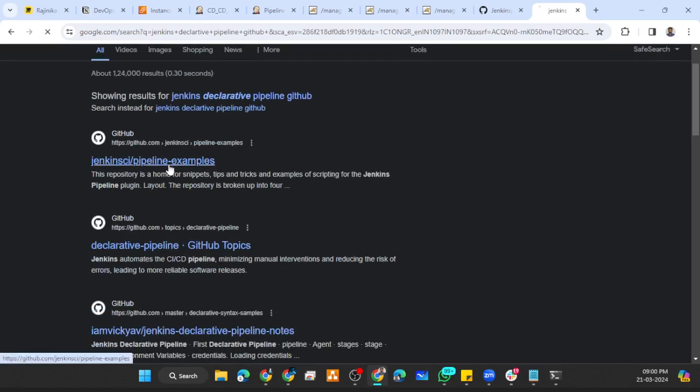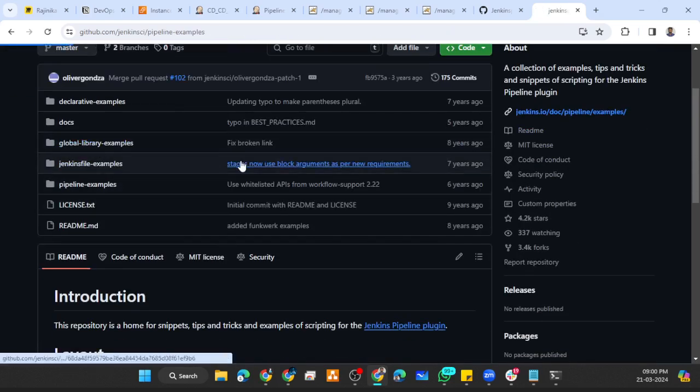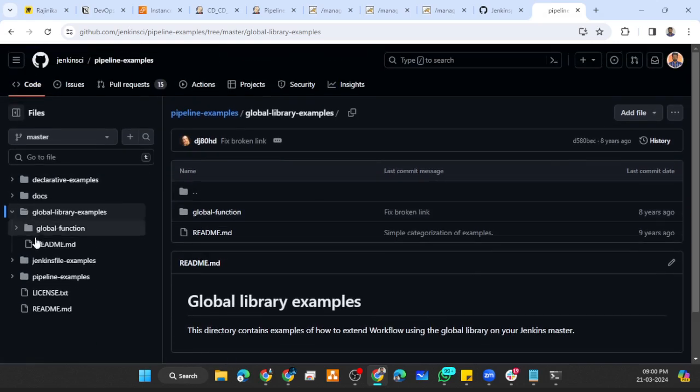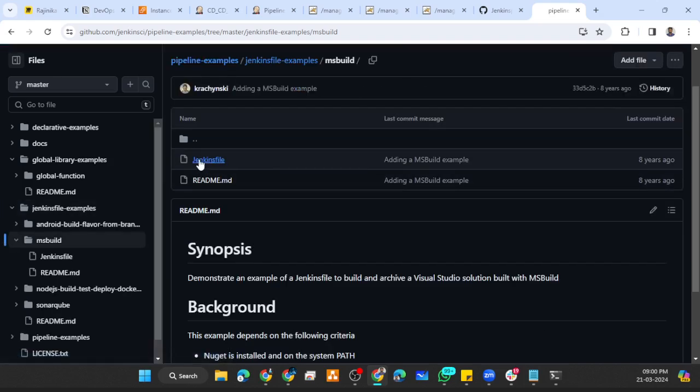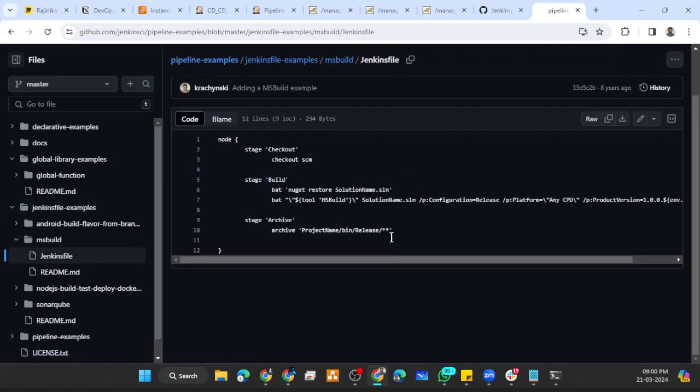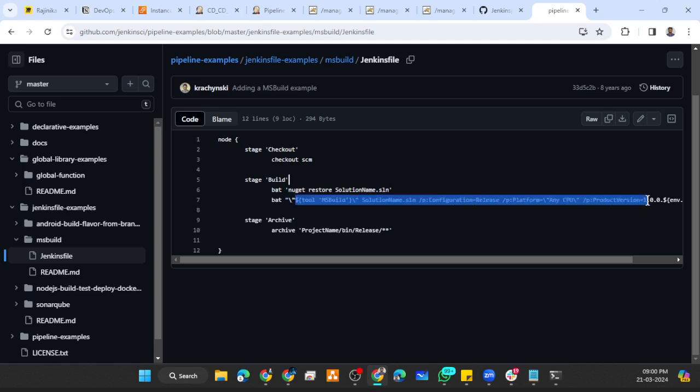You'll be finding a lot of examples. You can take these examples: global library examples, Jenkinsfile examples, MSBuild, SonarQube, like this. If you go to the MSBuild one, this is for MSBuild. Everyone is going to give us a skeleton. We need to know how to make the changes here. Once we know what changes need to be done, the pipeline is going to be successful.